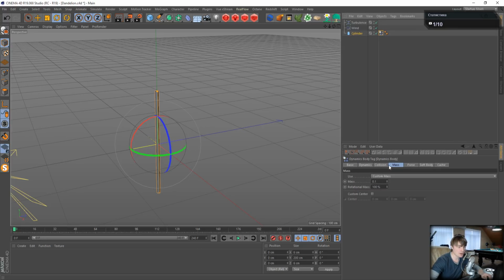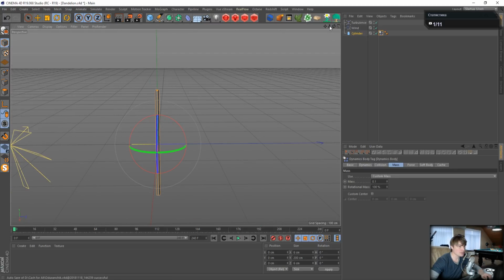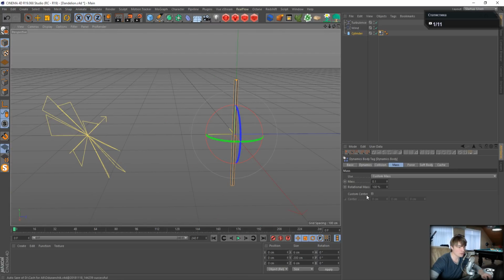Rigid body, we are going to mass, and as you can see here, custom center. If this option is disabled, your program calculates the center of the object automatically somewhere here. So I would like to change it. How to do it? We go to custom center, enable it, and now, as you know, this XYZ, we reduce up to the minimum. For example, I don't know, 95.